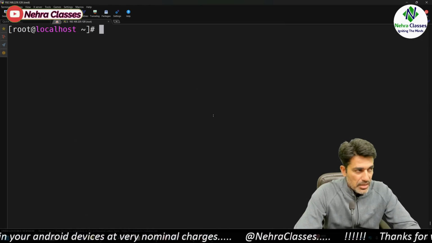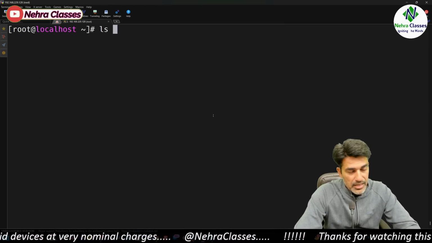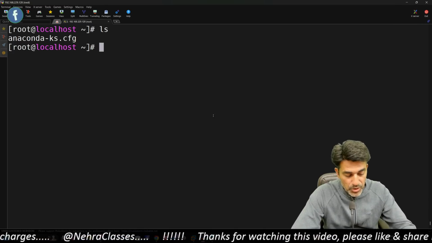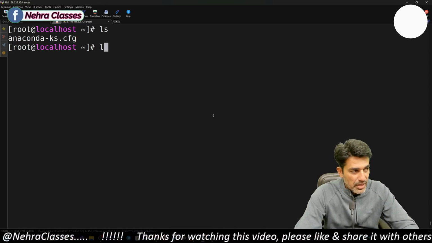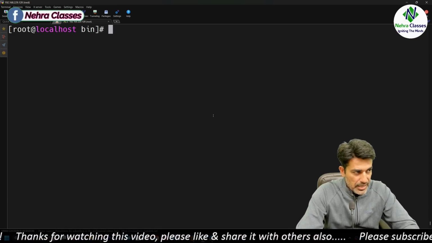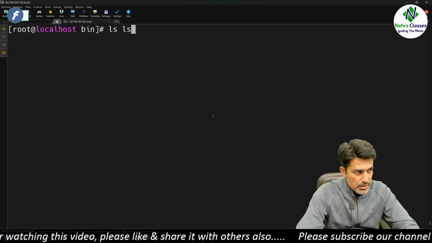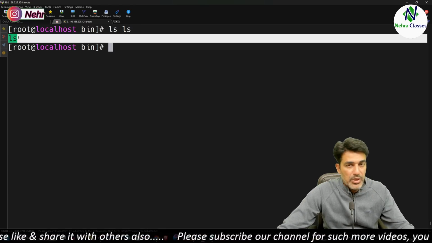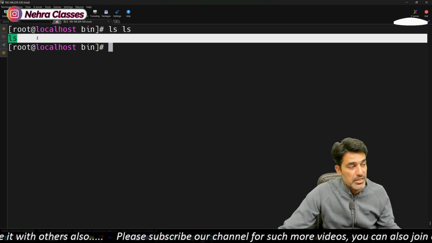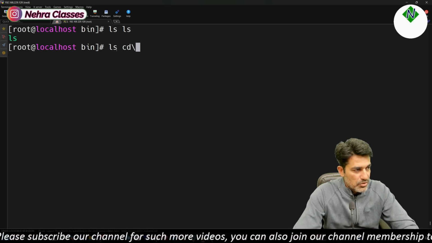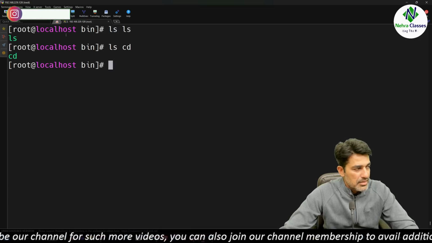How? Again and again, I'm running the ls command. So this ls command is working because of the binary file. Let me take you to this bin directory and let me show you. There is an ls binary file present. Because of this ls binary file, we can execute the ls command. Similarly, for the cd command, you will find a cd binary file.